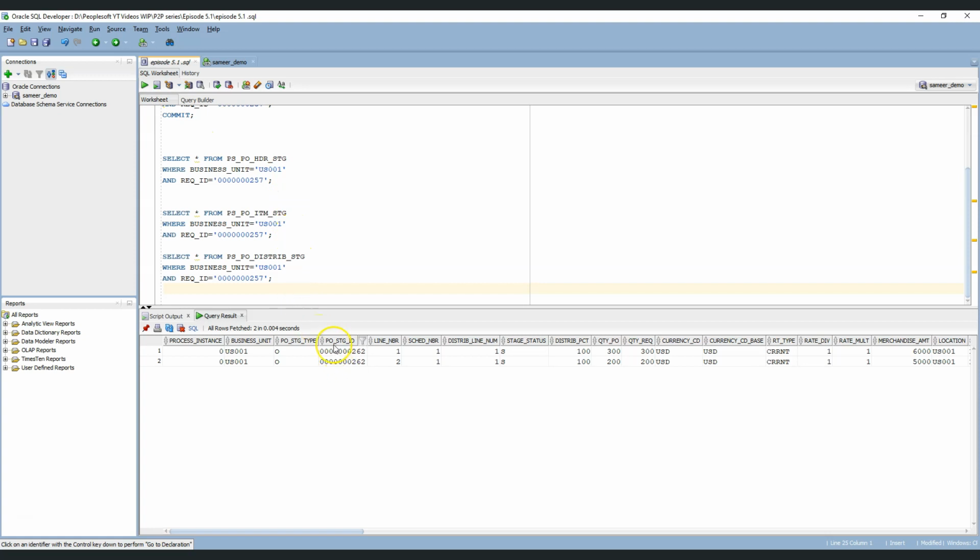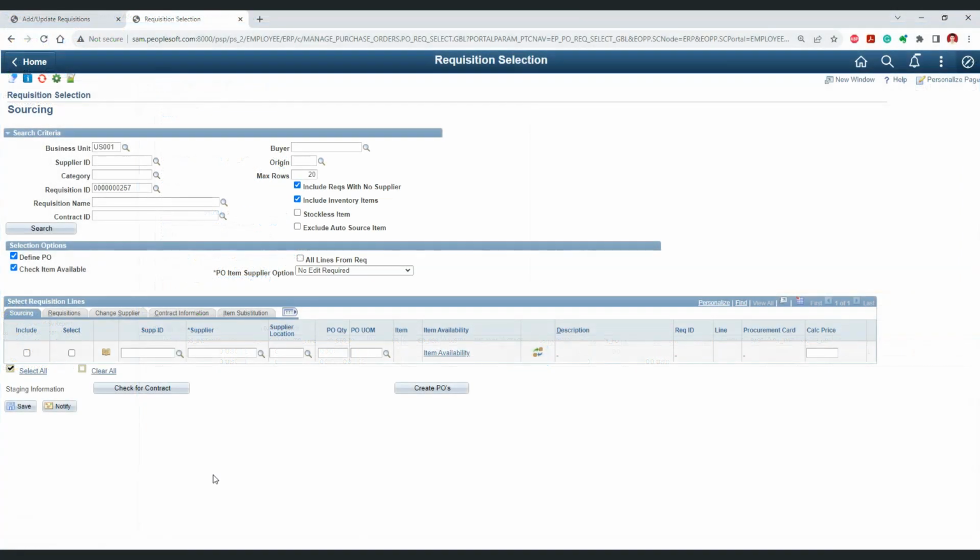There is an important field called PO stage ID, and this will be used to source the requisition into the purchase table. Right now we can see the stage status is S, which means these rows are ready to process. Now we as developers check the data in staging tables using SQL Developer. But what if the business user wants to check what is in the staging tables? He may not have access to SQL Developer. In that case, he can use something called the sourcing workbench to see what is currently in the staging tables.